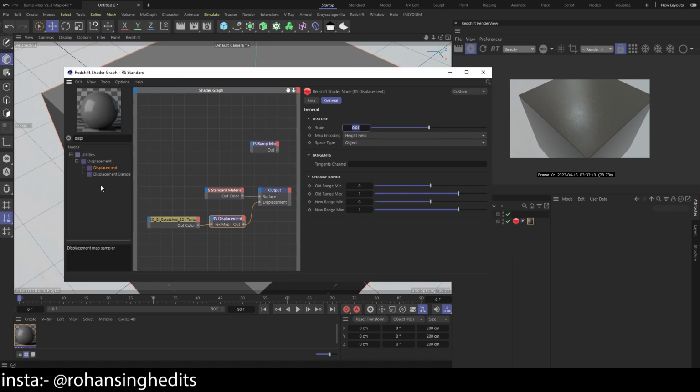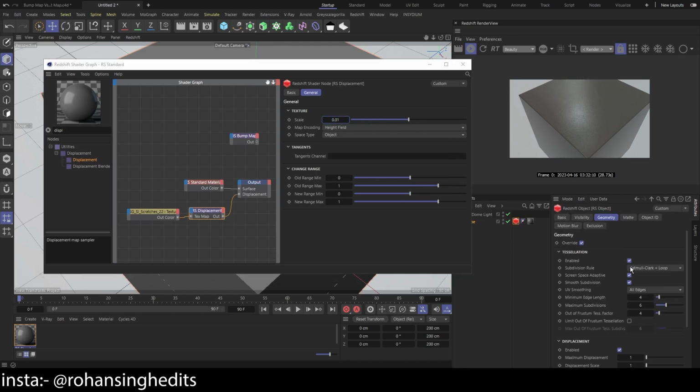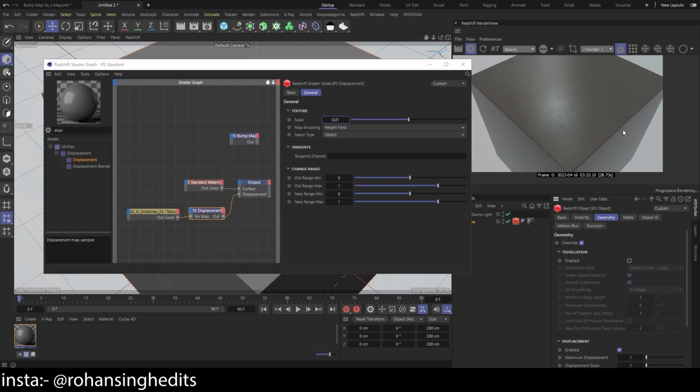That's why Redshift did not remove bump map, because a lot of people might think, why should we not use displacement map all the time? What's the point of using bump maps? The point is that it is faster to calculate than displacement map, because you are adding extra subdivisions by turning on the tessellation and displacement. Actually, you can disable the tessellation and it would still work.